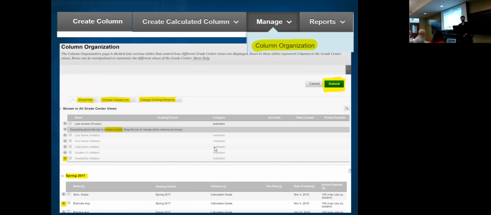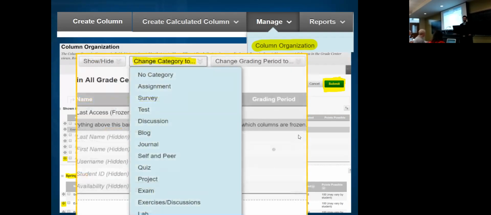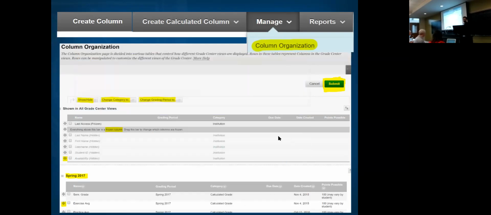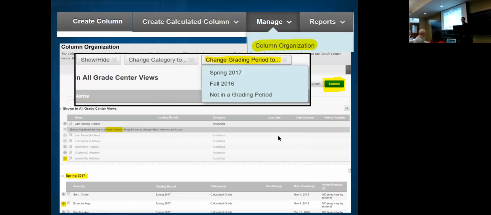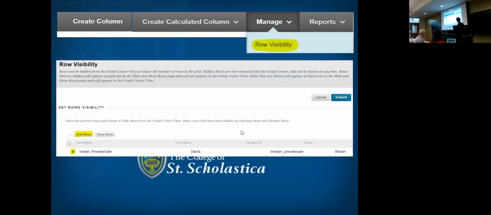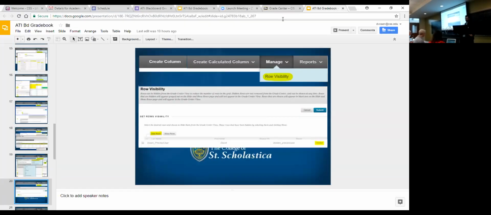If I go to change category, here I've got all the categories I pre-assigned. Remember, we've been using quiz as our primary example of categories that we've used. If I go to changing grade periods, again, it's right up there. So those are my options. So let's take a quick look at that in here.